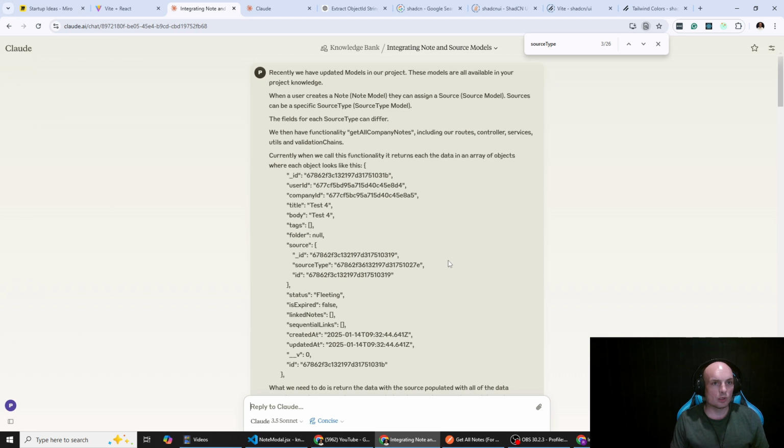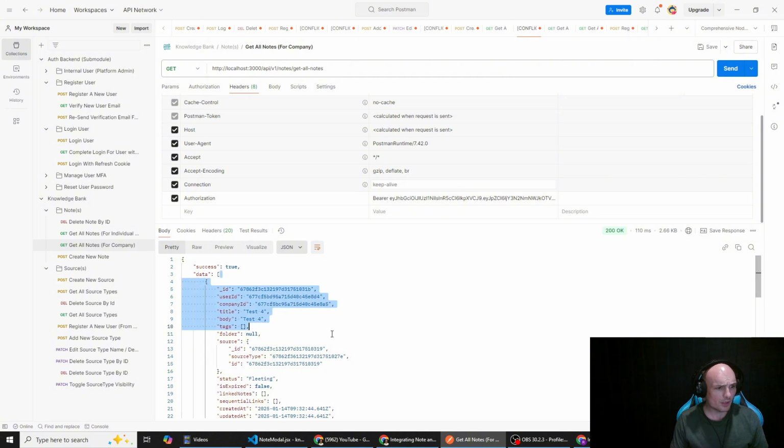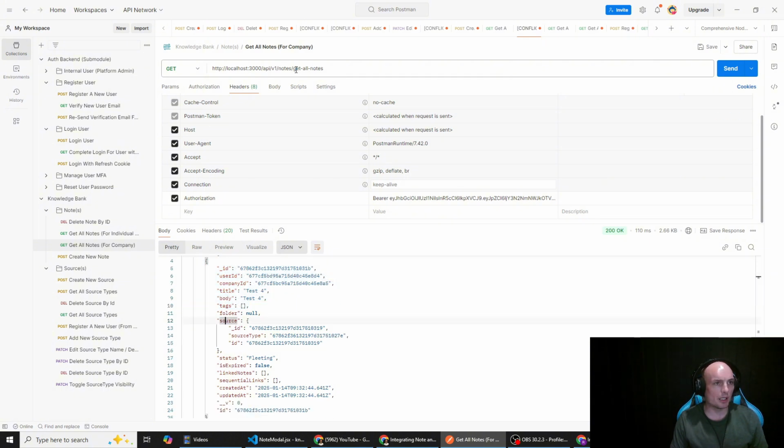So to get things started, I just jumped ahead and wrote this prompt, which I'll very quickly run you through, just giving Claude context of the different models. I think that helps. And then I cut and pasted the typical response that we're getting from our current API of get all notes, where you will see that source is currently returned as an object with the source ID, source type, and ID duplicated there. So a little bit of duplication.